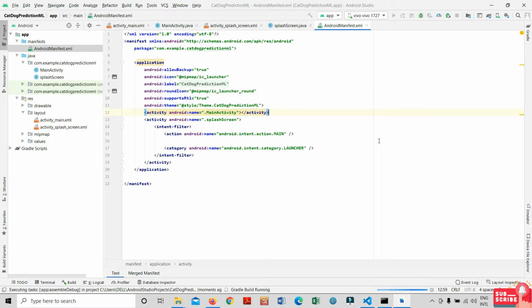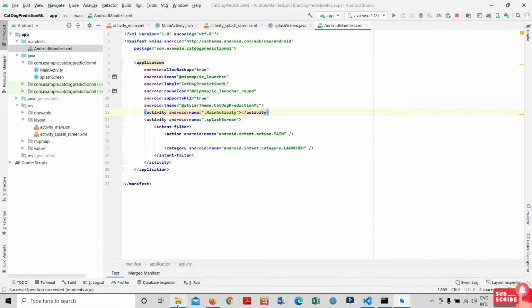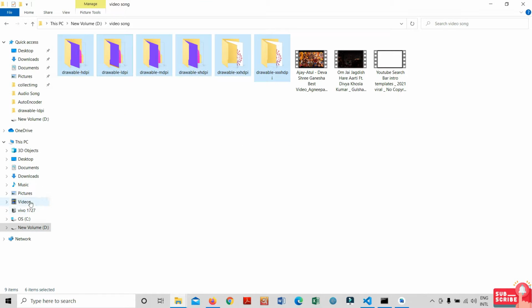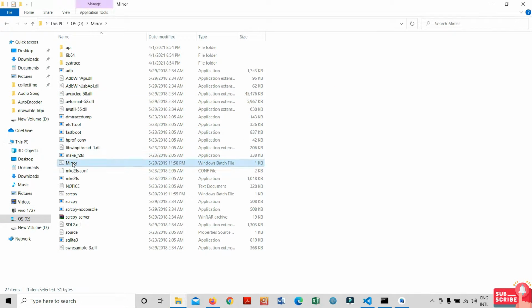Now we also need to design the activity_main.xml, and after that we are going to, okay, it is installing. I am going to again open this mirror. As you can see, go mirror and again mirror.